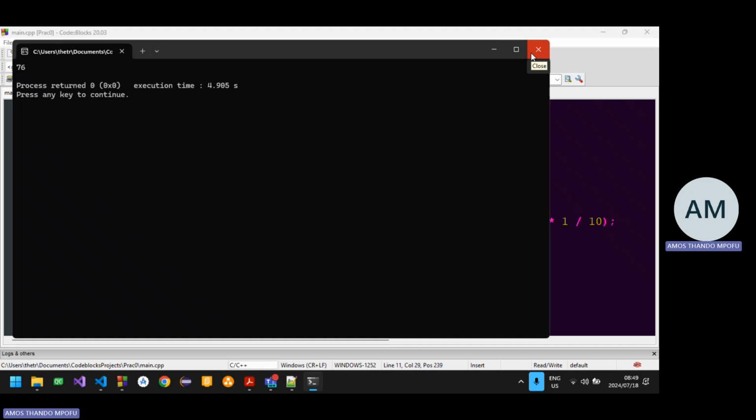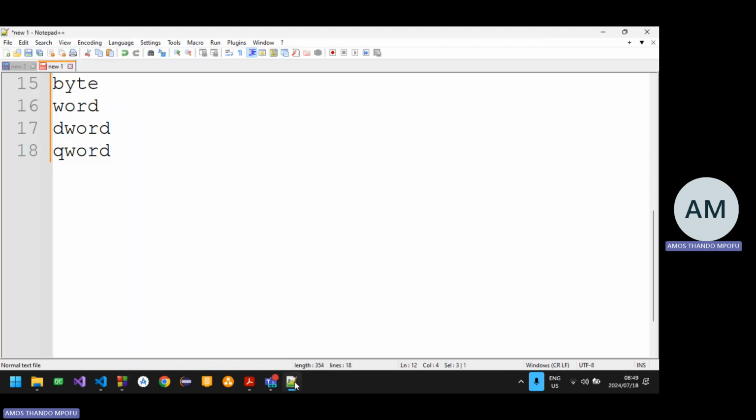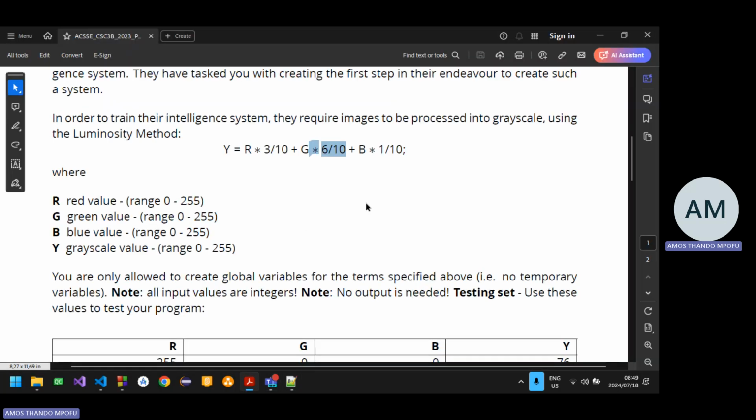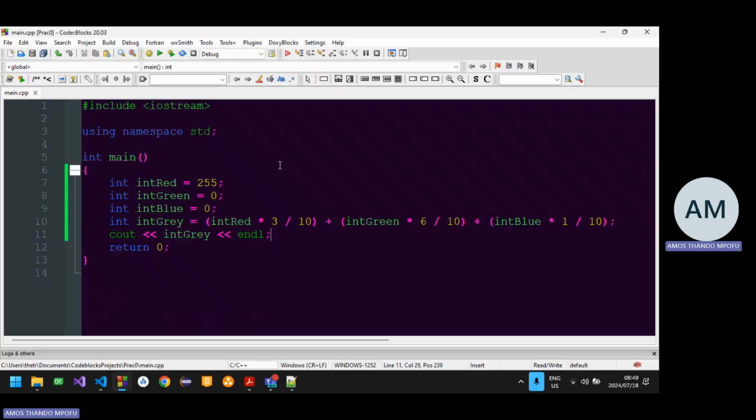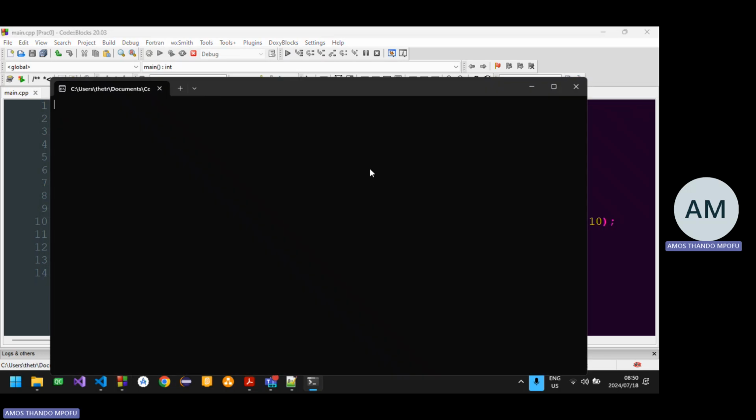Okay, I don't know why it's a bit slow, but as you can see, we have the correct value, which is 76. If I look at my test data, there's the value 76. I'm going to test with quite a few to be 100% sure. So let's see, 0 and 255. Okay, green is 255. The rest are 0.